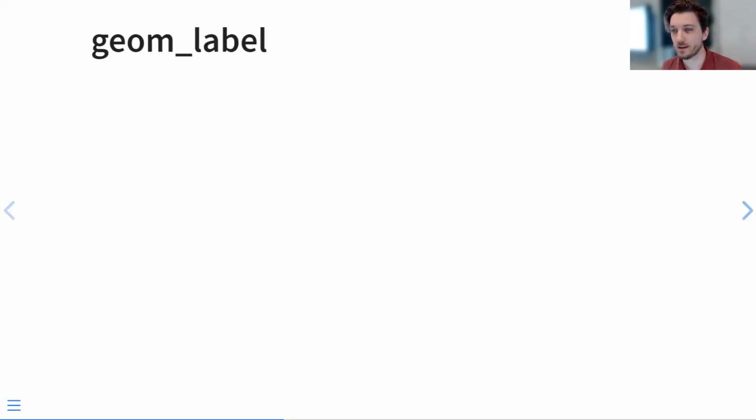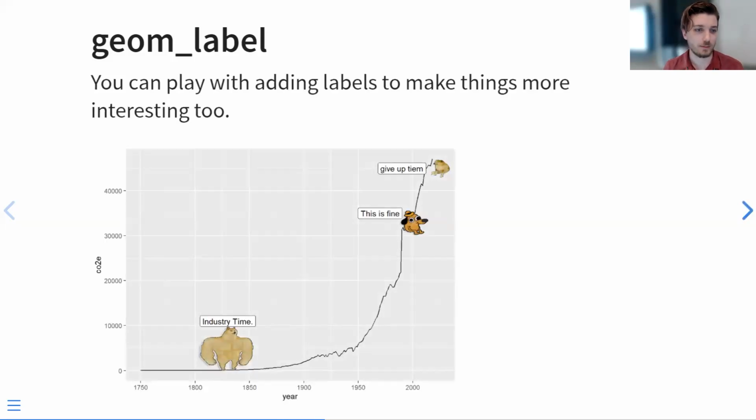And then it flows into other things like geom_label. So this is a normal standard R package, but here I used geom_label combined with some ggdogs to demonstrate CO2 accumulation in the atmosphere through time. So turning something that's not at all humorous into something that might be humorous, depending on your perspective. So you place a Doge down here during the industrial era, and then you've got the this is fine one, and then the sad Doge at the end there.